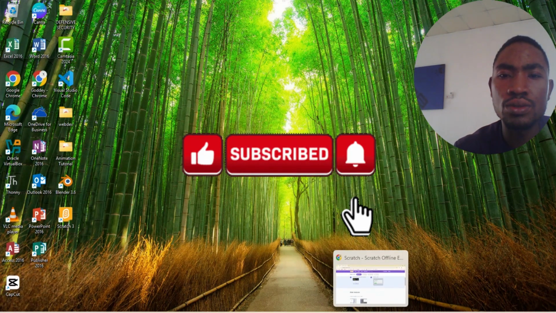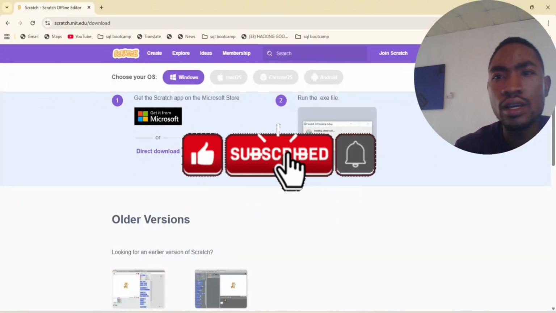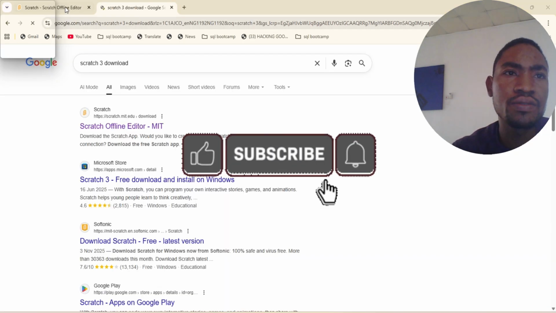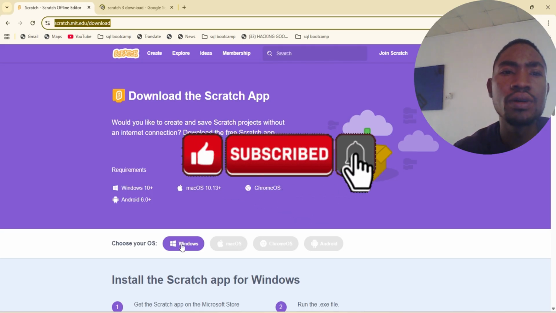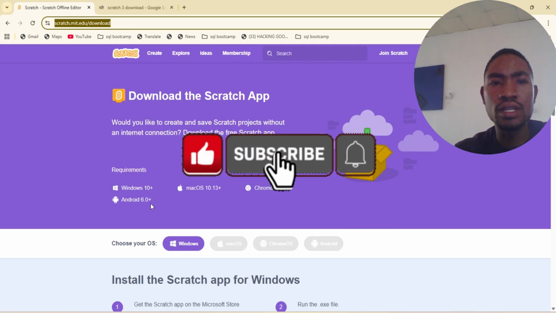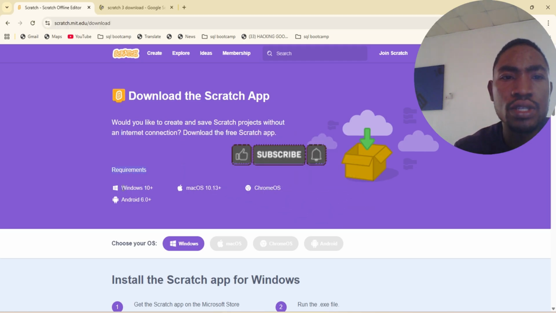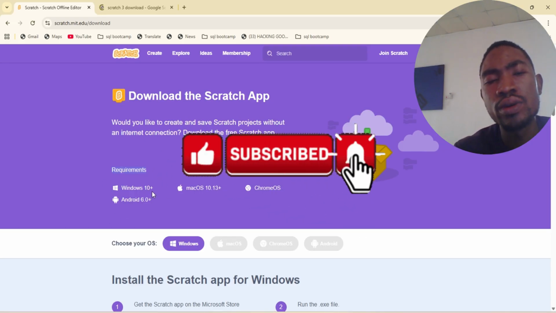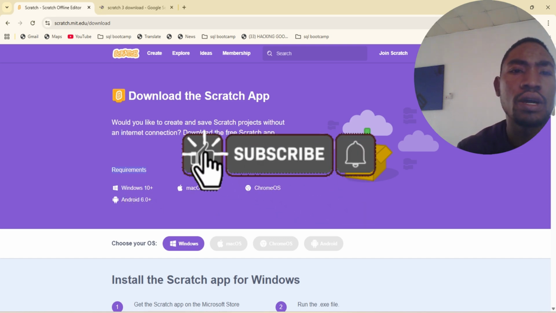So please follow me. Let's start by searching for Scratch 3 and downloading it. When you search for Scratch 3, you will see an interface like this. Scratch 3 will not run on Windows 8, and your Android version should be version 6 and above. On your desktop, you see the icon here. So this is Scratch 3. Double click on it, or right click on it to open.